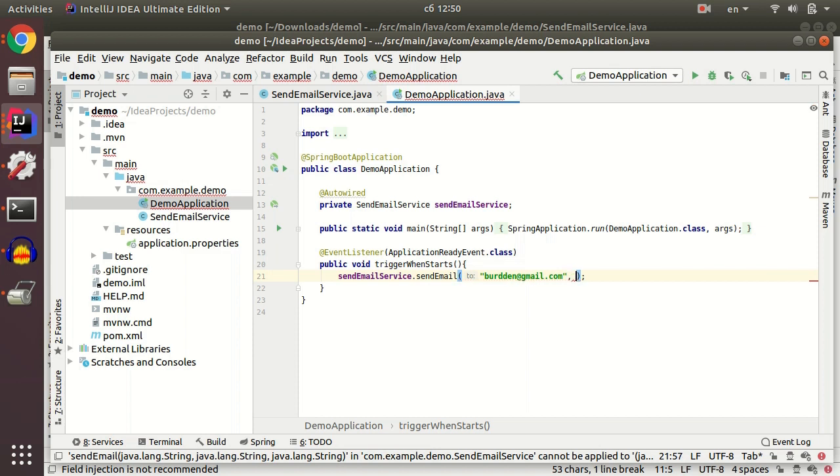And let's set body, hi there, and subject is test. And let's start our application and see if it sends us an email.